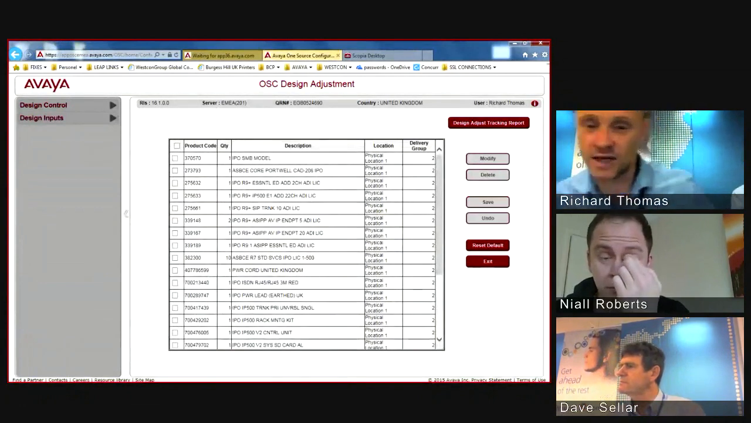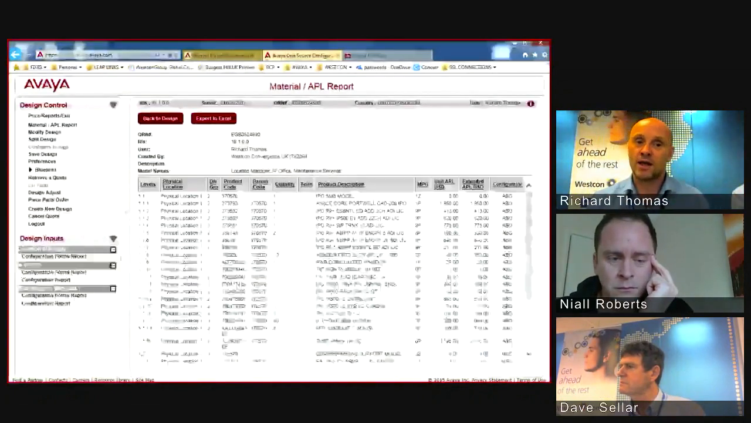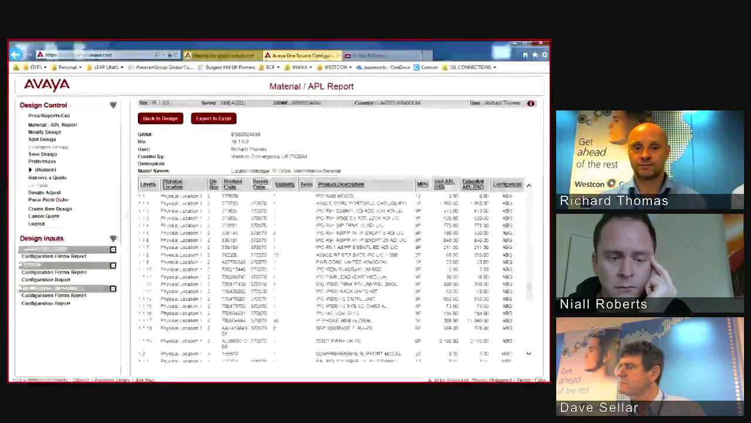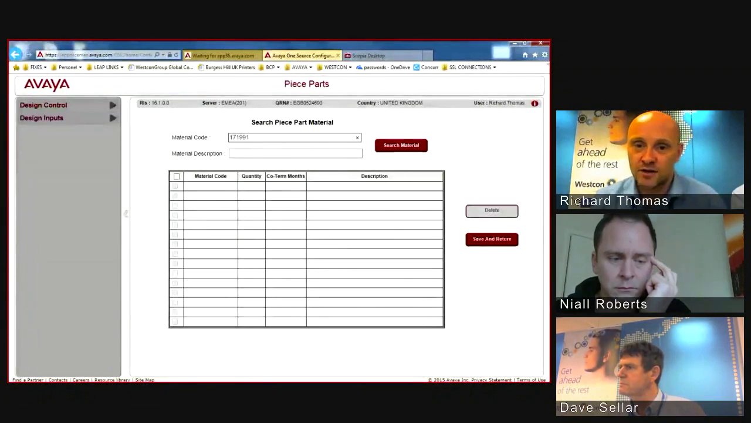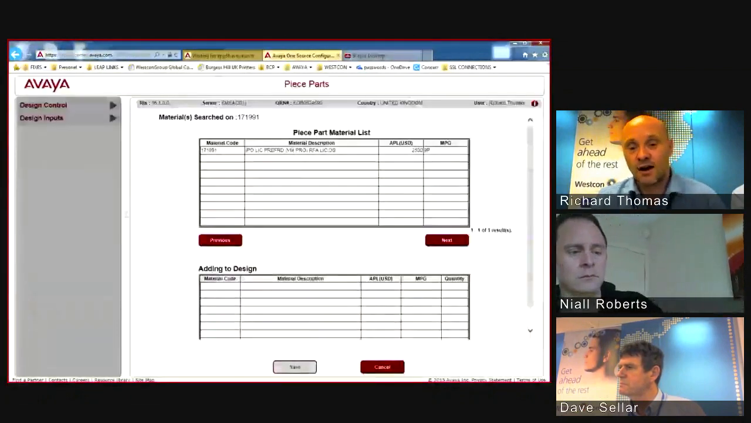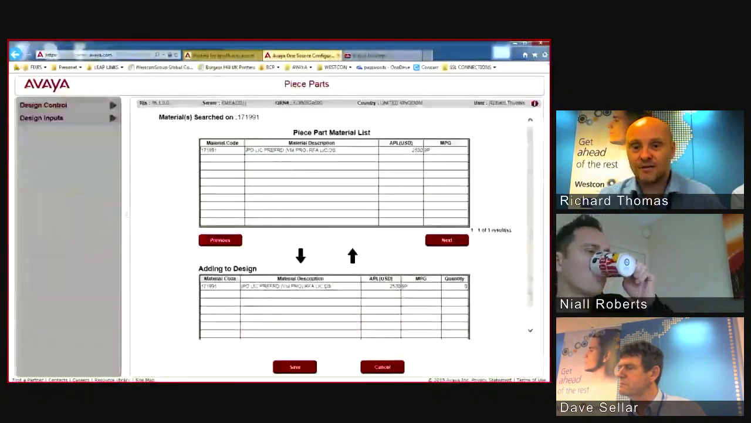If you did want to add a part that's not on there, you don't want to go through the whole configurator. What you could do, if we exit that, we can do a piece parts order. Like the button module, for instance, as Steve just said there. So I'm going to put the only part number in I know off the top of my head, so 171991. So I want to use that license, we can search for it, highlight it, press down so it adds it to the design, press save, and we've got one more stage.